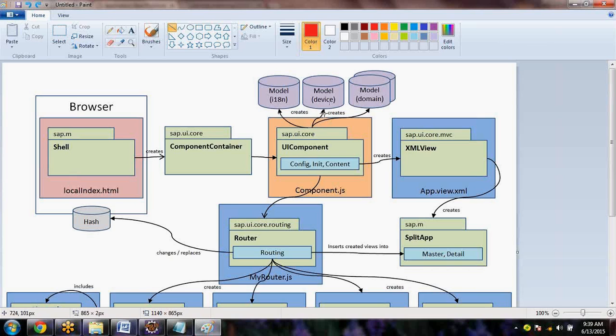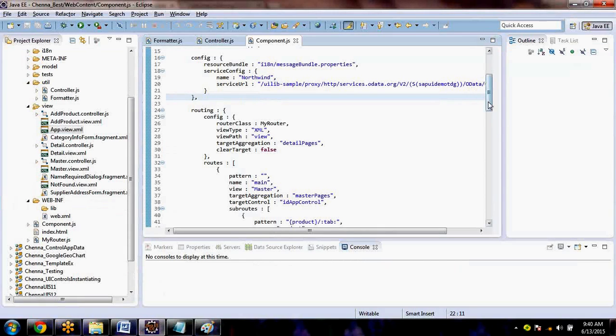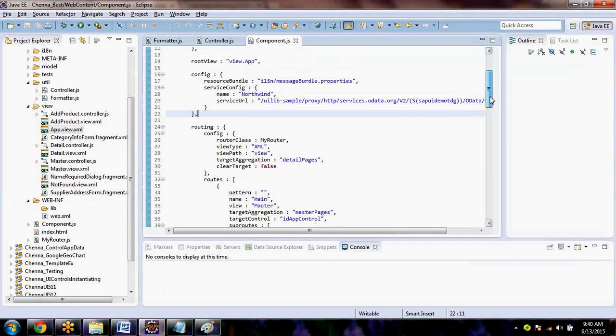Code to talk with the models, whether it is a JSON model, OData model, whatever it may be, code to talk with the models, code to talk with the router, and code to talk with the app.xml. That's what we did just now. That's what we have seen just now. That's what we have seen.